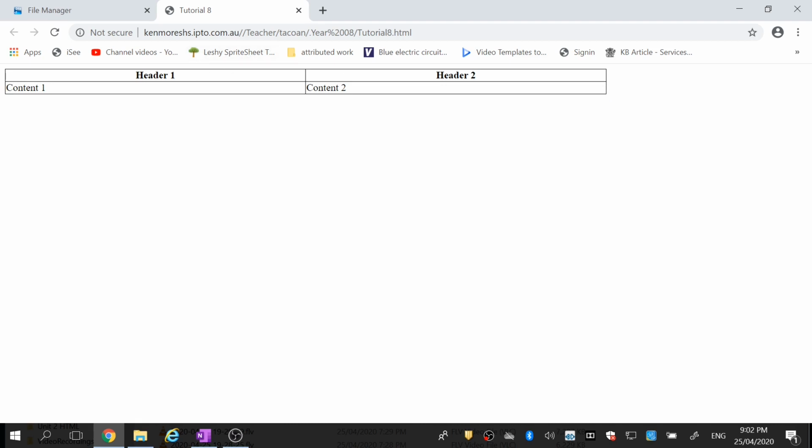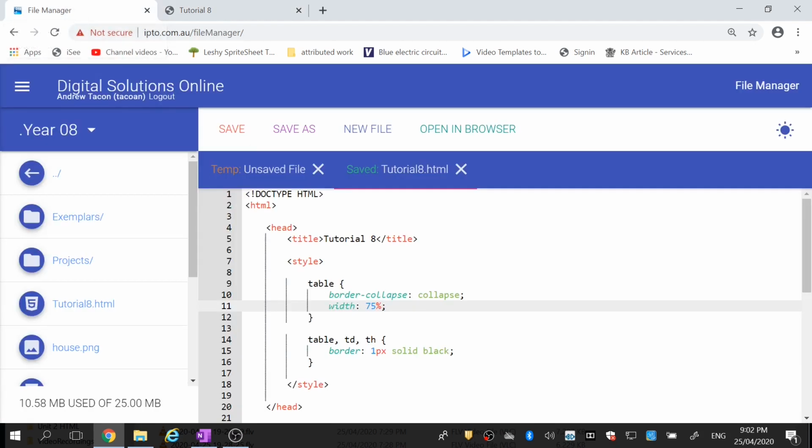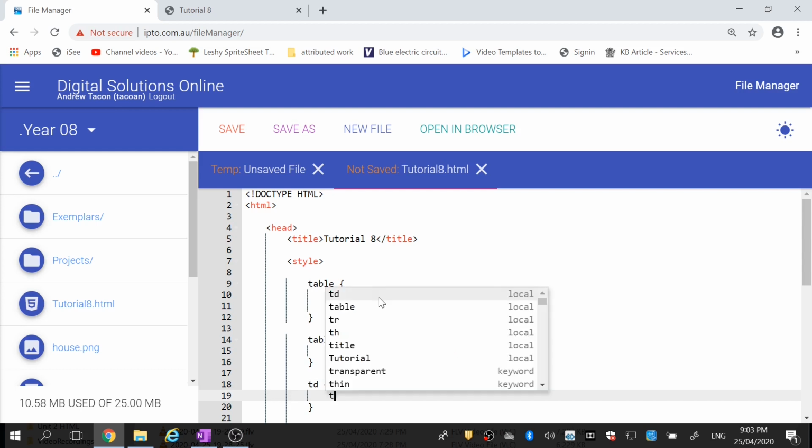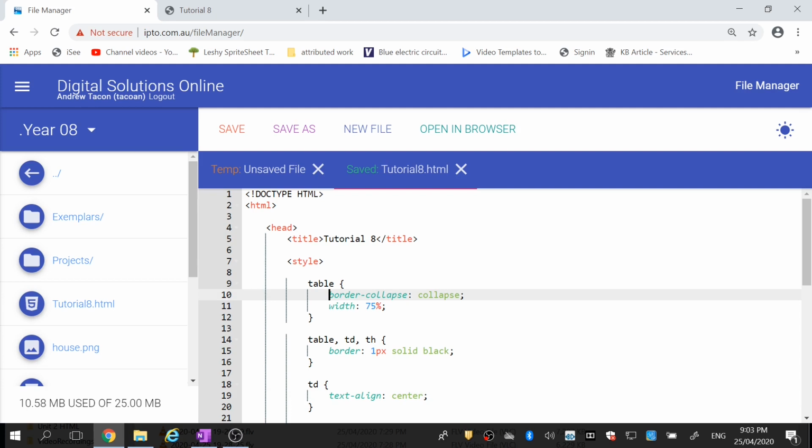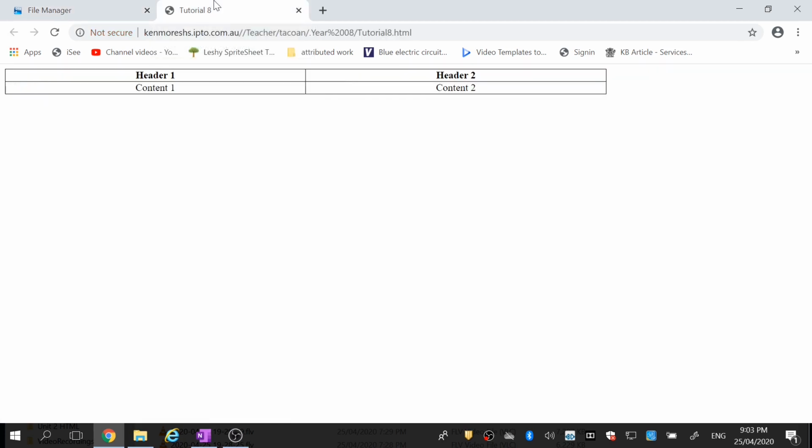Now you'll notice that the header cells automatically center the text, whereas these other cells here, the TD cells, do not. How can I alter that? Well, in my style, I will adjust my TD cells. So TD curly brackets, and I will do text align colon center and save. Now I will refresh and my content is centered horizontally.